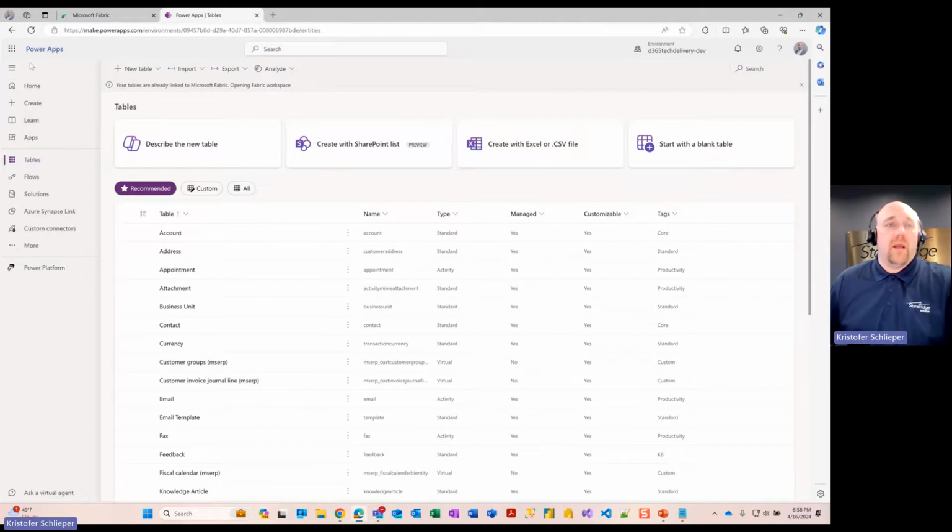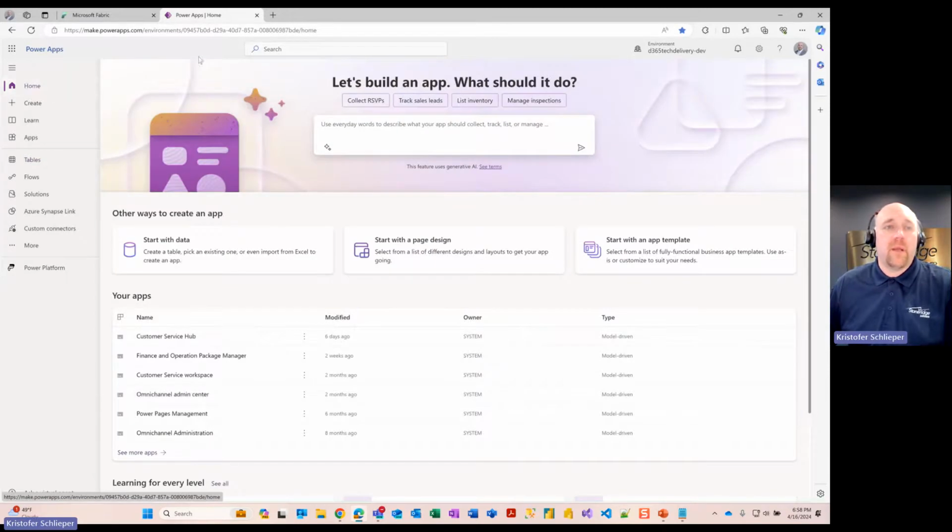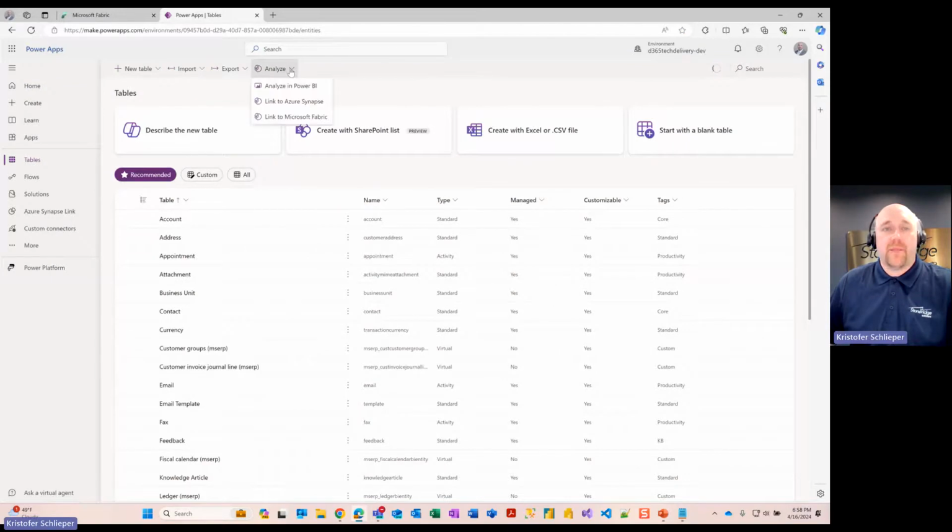So if we are on the Power Apps home view, like I said, we can click on the tables here and analyze, link to Microsoft Fabric. I already have this one linked to Microsoft Fabric, so if I try to link here, it'll just say you already have the link, and it'll take me back out to Fabric. So I'm not going to go that route.